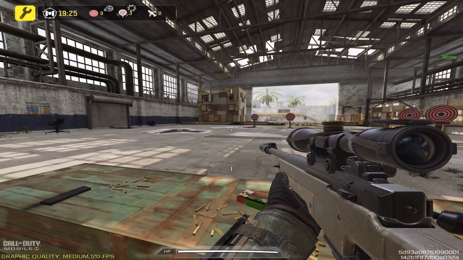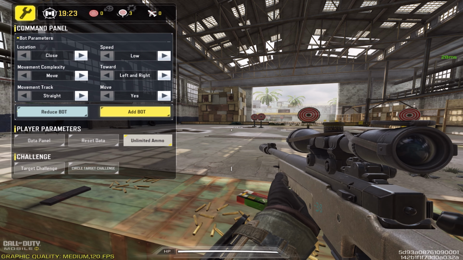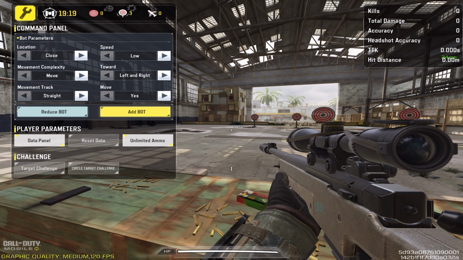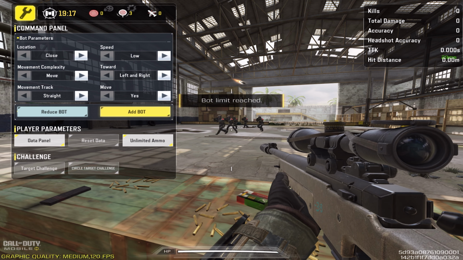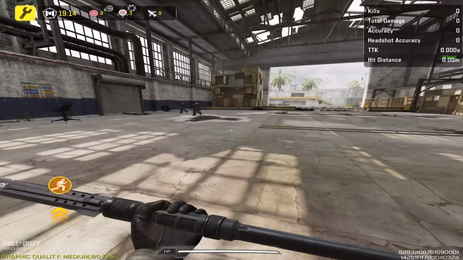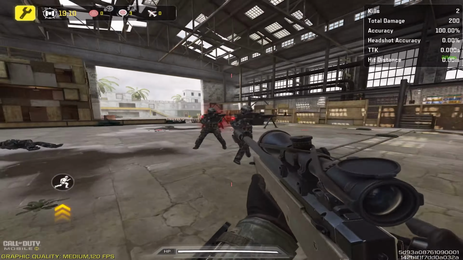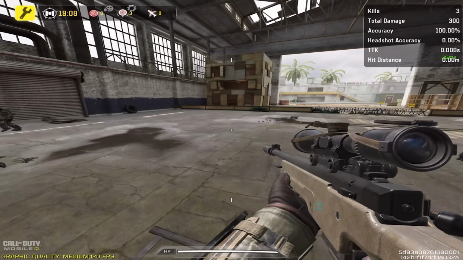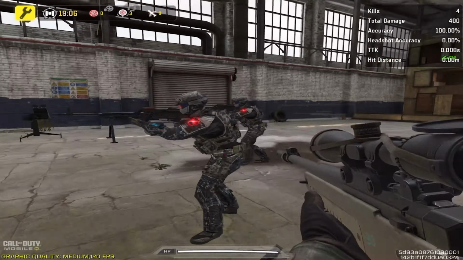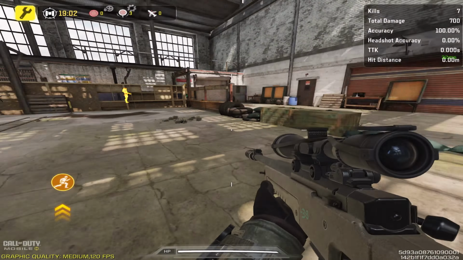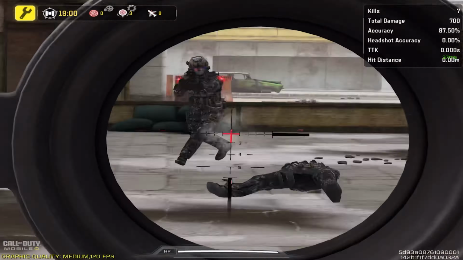No. Right. So all you do is you go into practice range. You put on unlimited ammo data panel, and you add the bots. You just add all the bots, and you simply walk around and you shoot them. So like this. Right now I'm holding my iPad a bit weird, so I'm uncomfortable and I'm gonna miss every shot probably, but yeah, that's basically all you do.